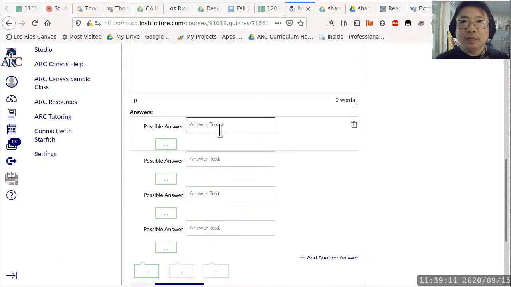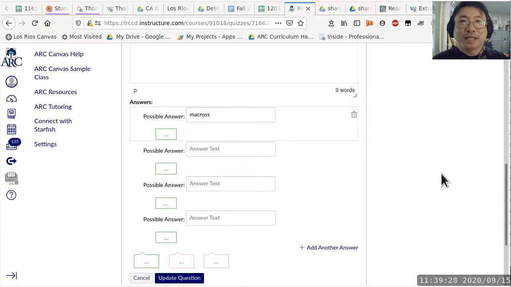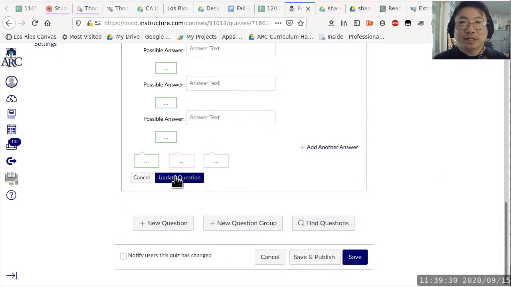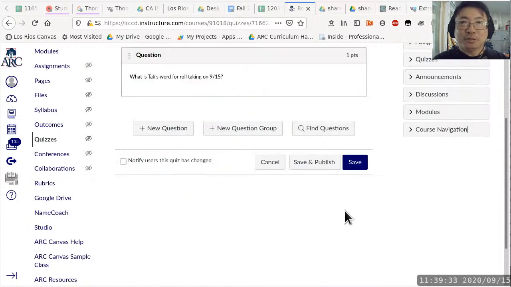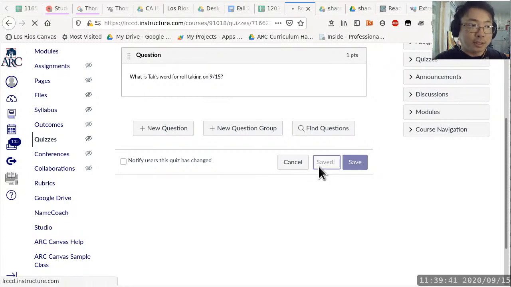Okay, there we go. And we'll say macros, M-A-C-R-O-S-S. That is the word of today. Does anyone understand why macros relates to what we talk about today? Okay, I will show you a screenshot next. So update the question, but that is the answer. Macros, M-A-C-R-O-S-S, all lowercase, is the word for roll taking. Let me publish it first, because otherwise you guys won't be able to enter it.